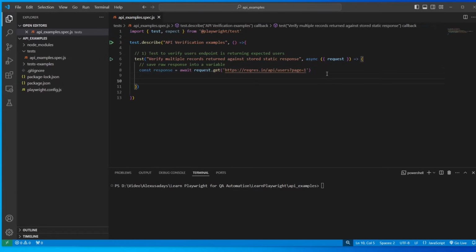So to parse the body, let's leave a comment here. Parse the response body into a JavaScript object, right? With access to the actual data within the response body, so we understand what's happening here. And we will store it in a new variable.